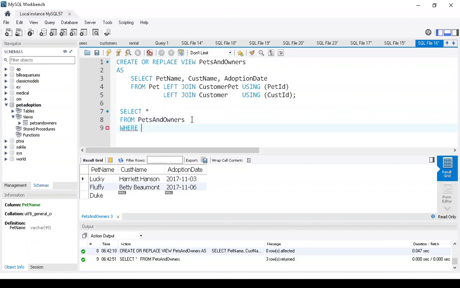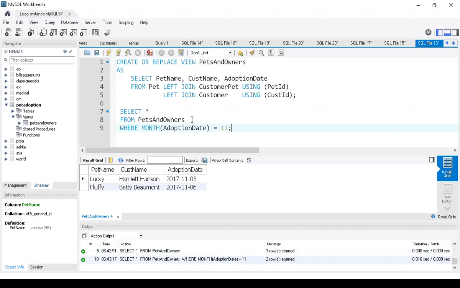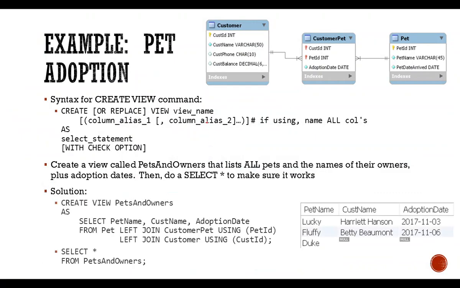So I can say, for instance, where month, adoption date is equal to 11, let's say, right? So I can add a where clause, I can rerun that, and then I just get the adoption dates that are in November, etc., right? So you can treat it, for most respects, like it is a normal query, right? So that's pretty cool, right? Pretty cool stuff.